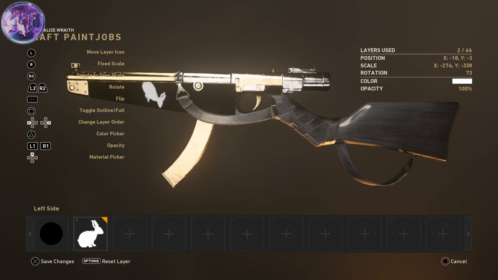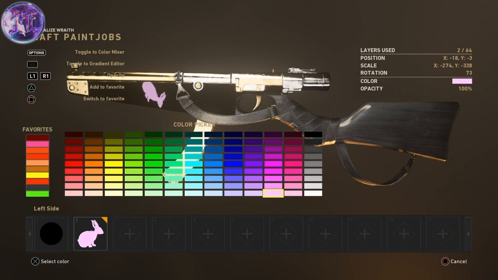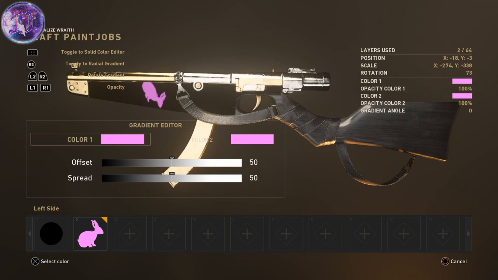Now that you have your shape and all your numbers have matched up, we're going to move on to colors and opacities, and also gradients and materials. First off is the color. You press the triangle to change the color. Whatever color I've used will be highlighted in a yellow box. If I've used a gradient, you're going to press the big rectangle button in the middle of your controller, and that's how you change the gradients.